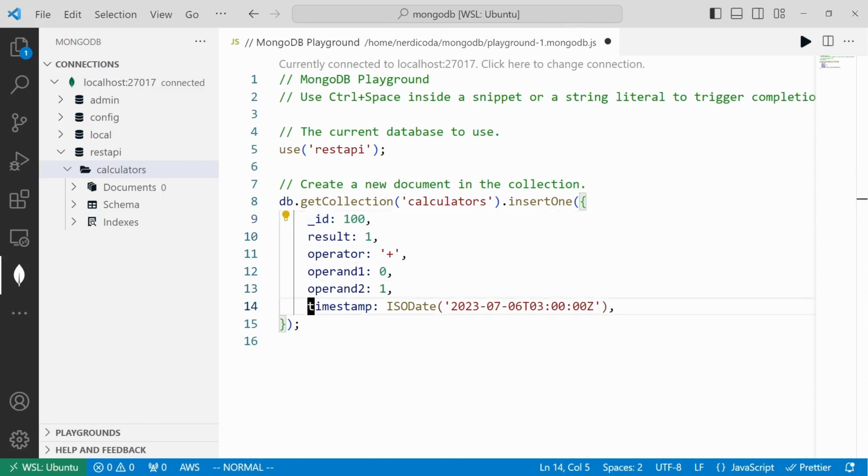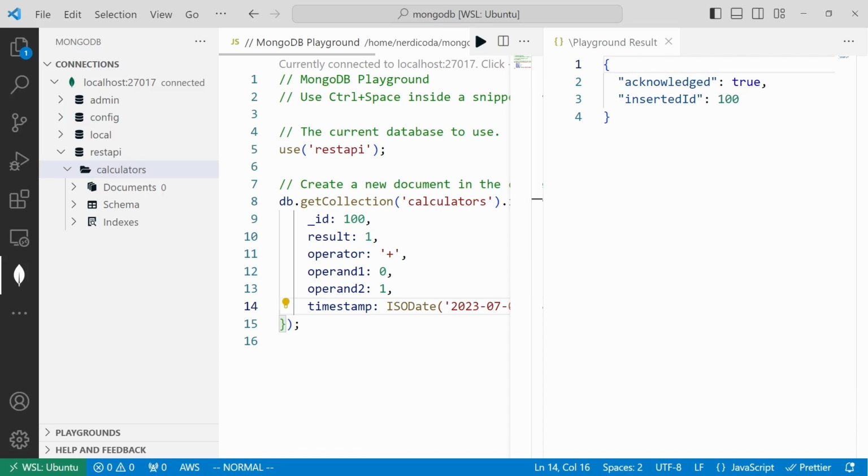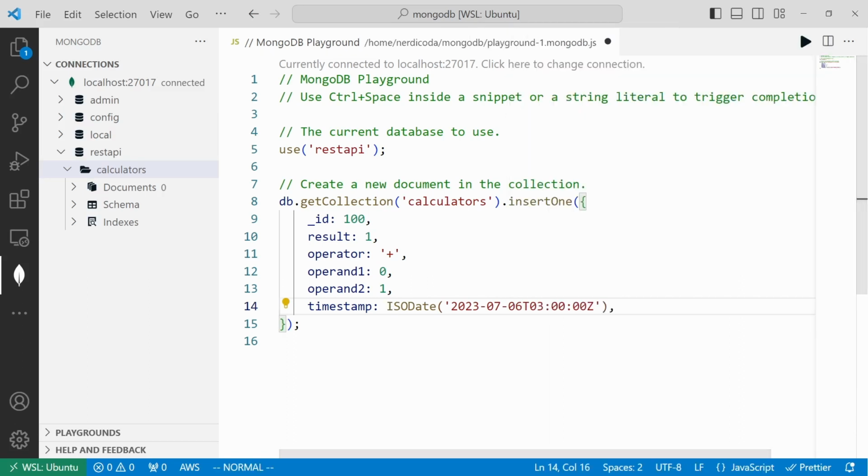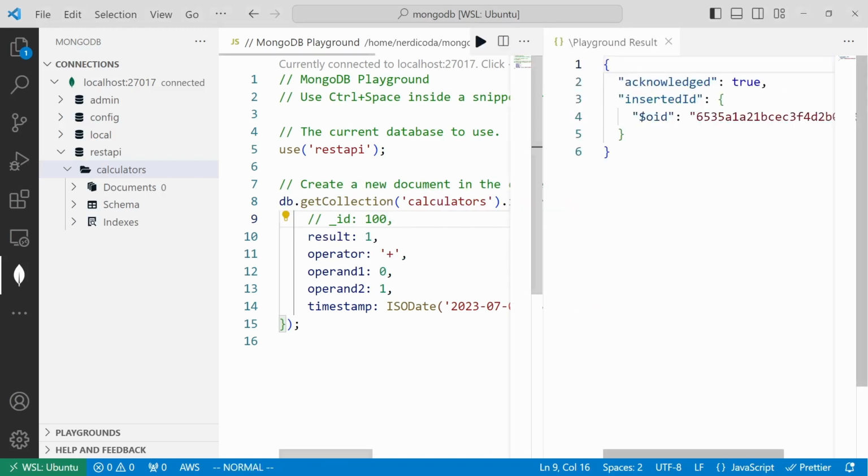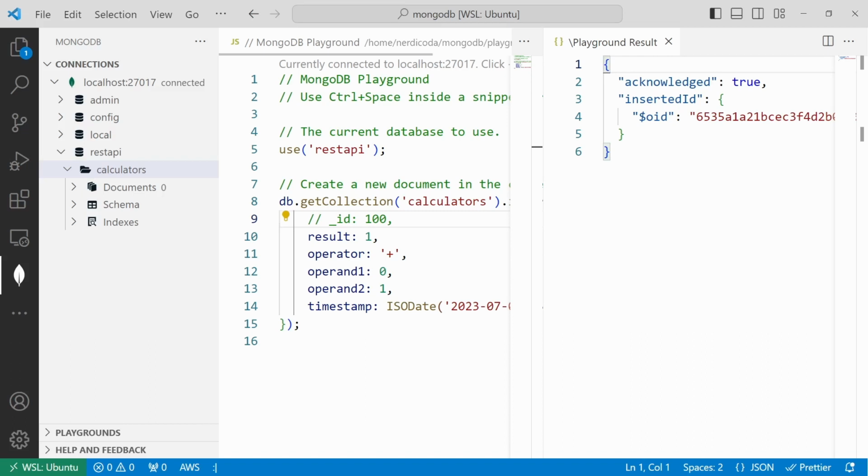The ISODate function is a helper function from MongoDB. It tells MongoDB that this is an ISODate string, and MongoDB will store it with a data type of date. If you don't provide an _id field, MongoDB will generate an ID for you. This ID will have a data type of ObjectId.